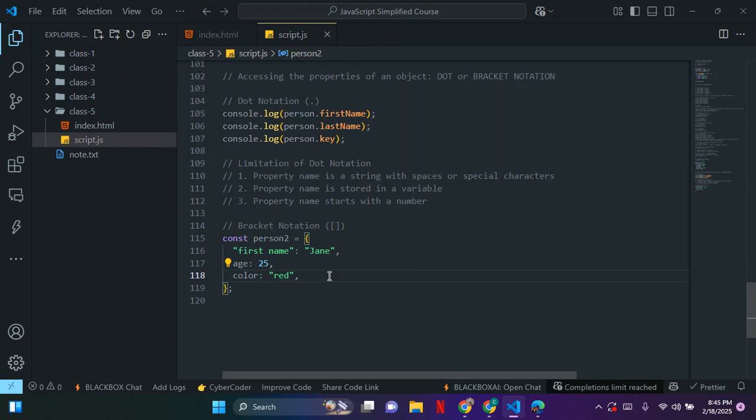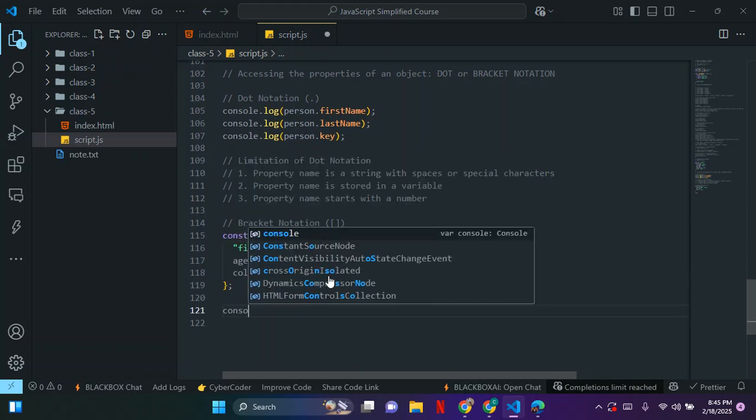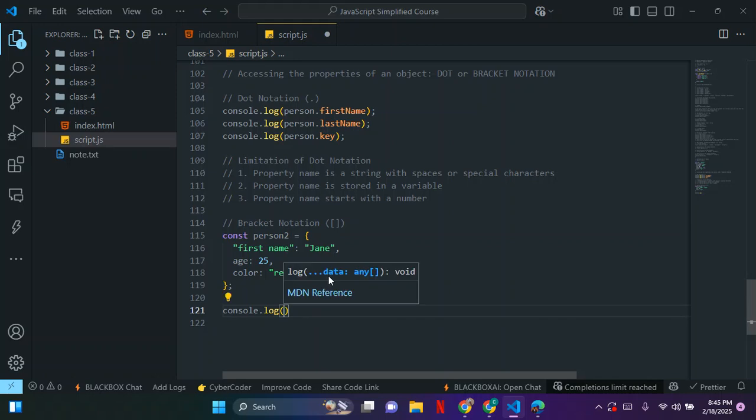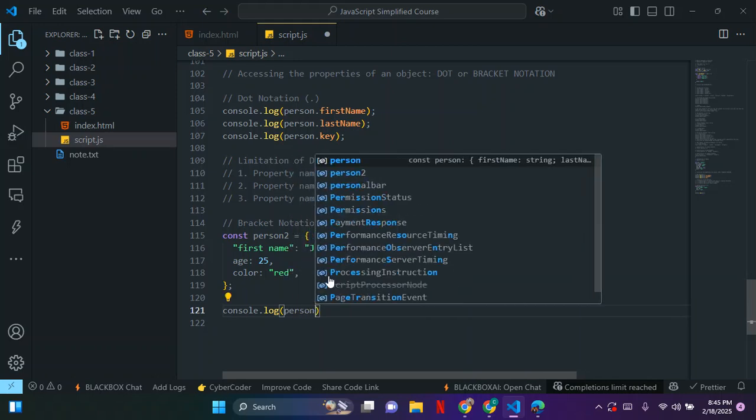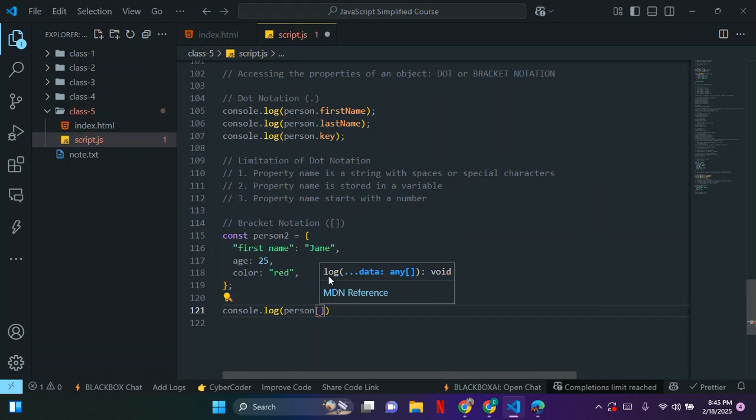Bracket notation is more flexible compared to dot notation because it allows property names to be strings, variables, and expressions. So I'll do console.log and I'll say person. Instead of using dot now, I'll use the square bracket. Oh, it's supposed to be person two. My bad. Then square bracket.